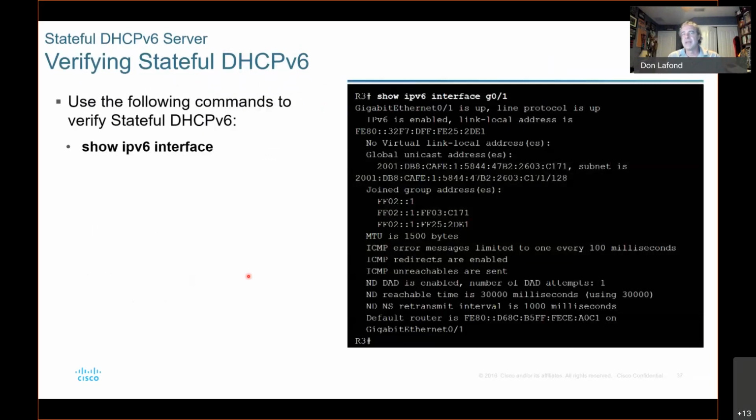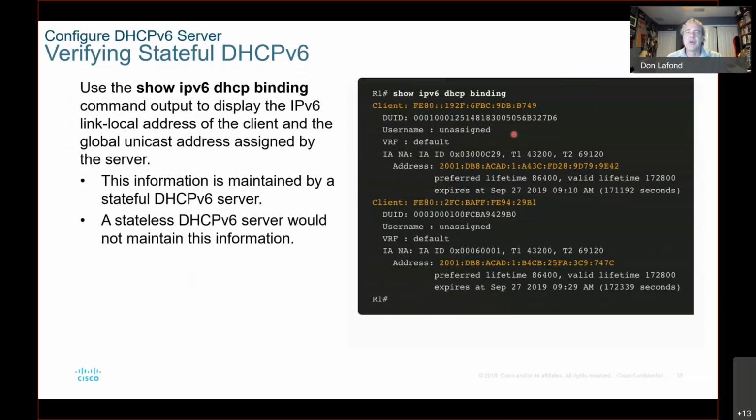You can also go to show IPv6 interface G0/1, and you can see what you have created. Look, we have duplicate address detection enabled, and there's been one duplicate address detection attempt. It's in groups, and it's up and up. Here we can go and we can see the bindings.